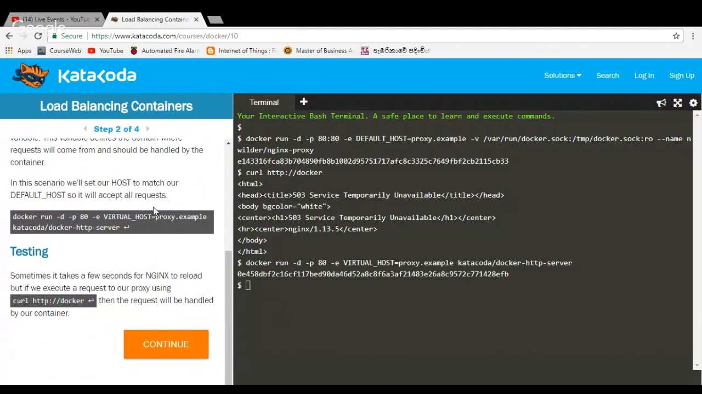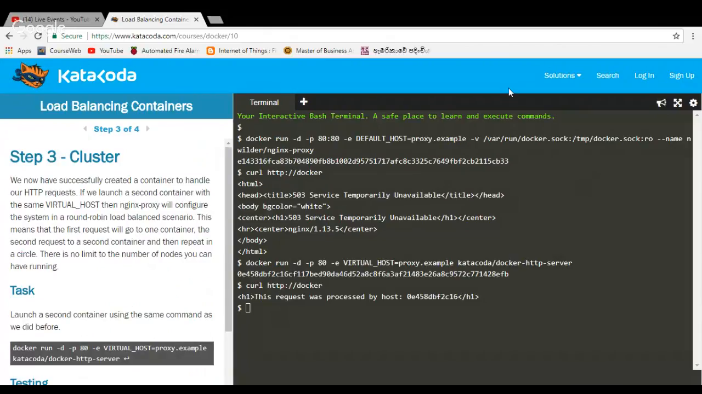Testing. Sometimes it takes a few seconds for Nginx to reload. But if we execute a request to our proxy using this, we now have successfully created a container to handle our HTTP requests.